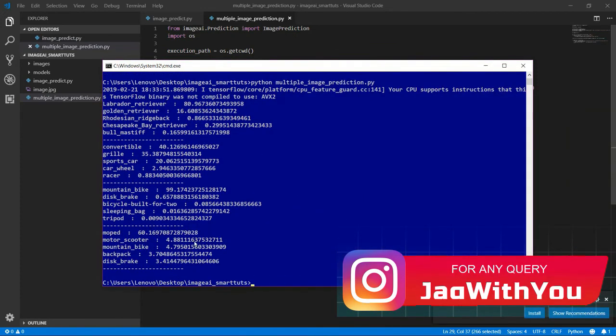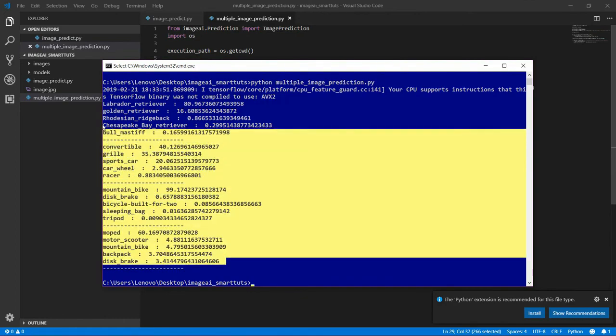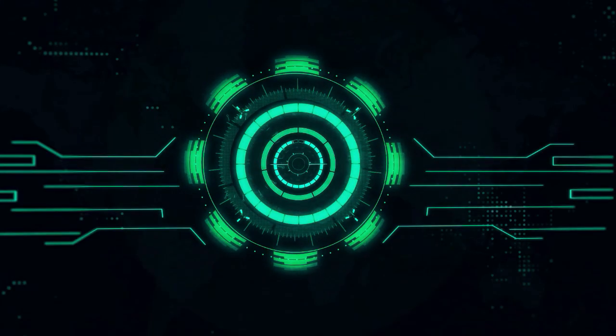Wow, it has shown all the outputs. The first image is a Labrador Retriever, that is the dog. Then the second is a convertible. The third is a mountain bike, and the fourth one is a moped, that is a scooter bike. So it has detected each image, and it is showing the output for each image prediction.